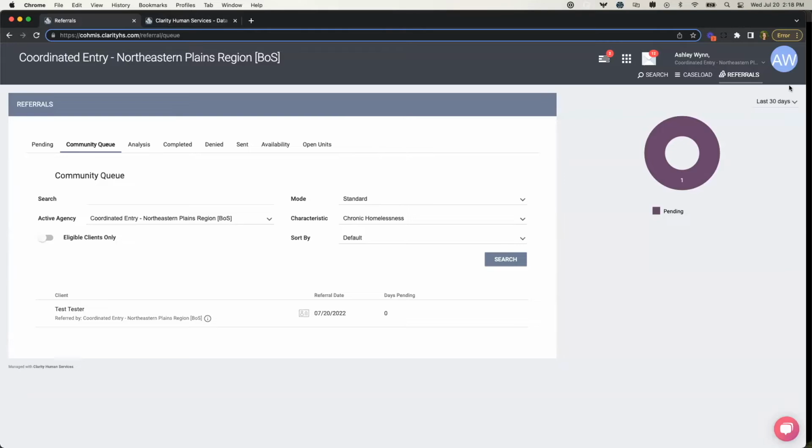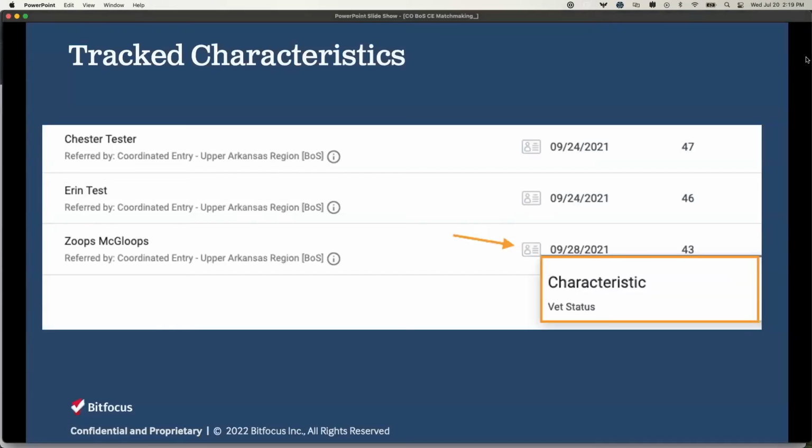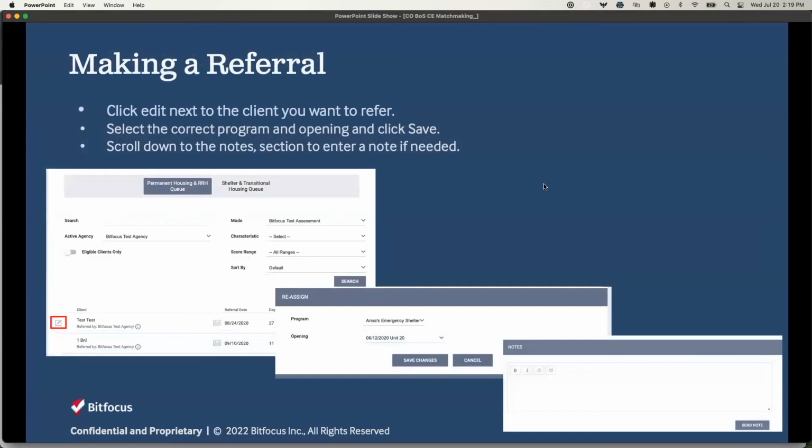Okay, so any questions about those steps before I switch back to the next phase of this, which will be actually making the referral? Okay, I'm not hearing any questions at this time, so I'll keep moving. Sorry, my face is like itchy for some reason.